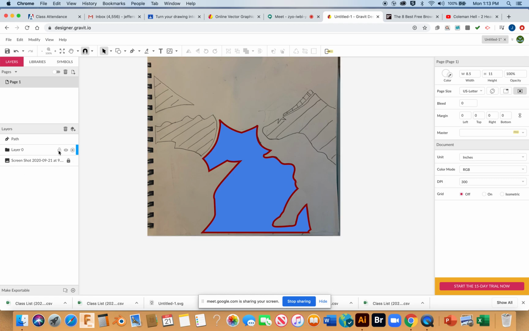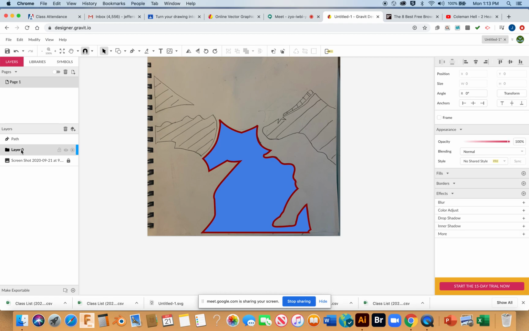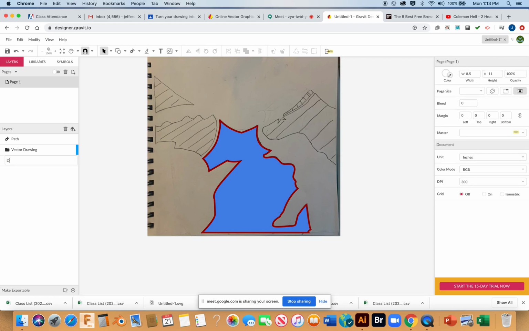And then notice I created a new layer and it titled it Layer 0. I could rename that and call that vector drawing if I want to. That way it's easy to keep track of what's on my layers. This one we could just call drawing. So that way now you have them defined. It's always good to be really organized.